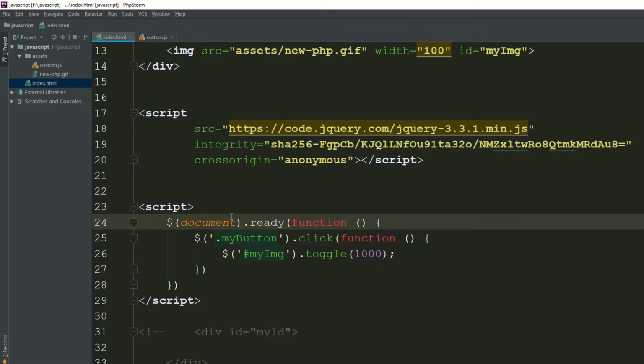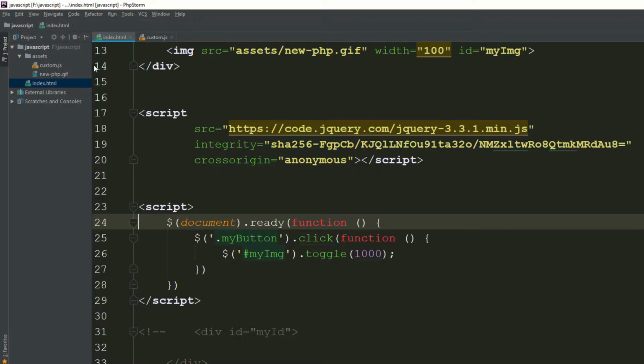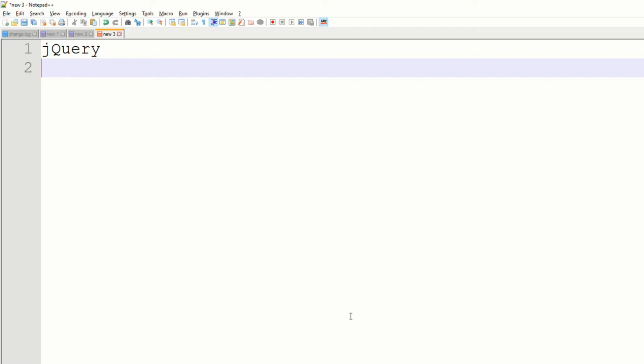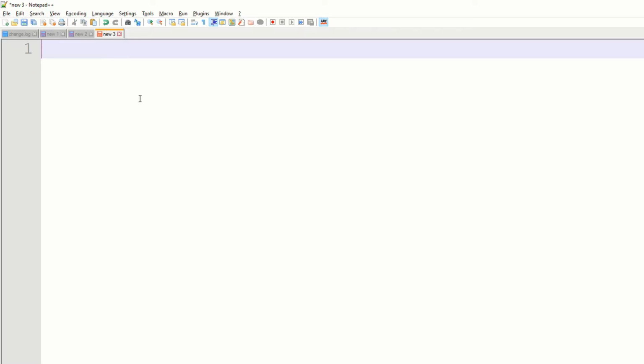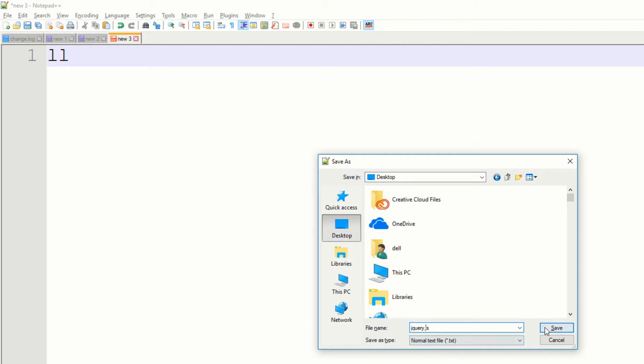Okay, let me show you something. Suppose I'm going to create a jQuery file, index, or I'm saying jquery.js. Don't worry, we will discuss it in our later lectures, but for now, whenever you are going to create a JavaScript file, that means you have to add the .js extension. Okay, I'm going to save this file to my desktop. So jquery.js, click on this.